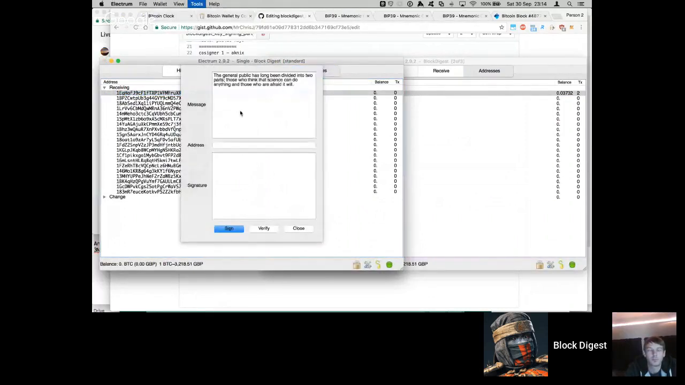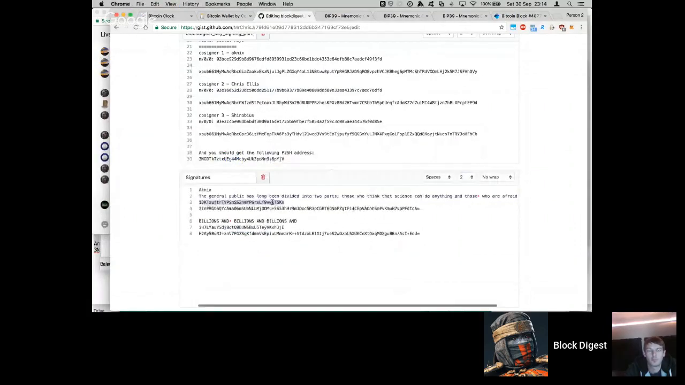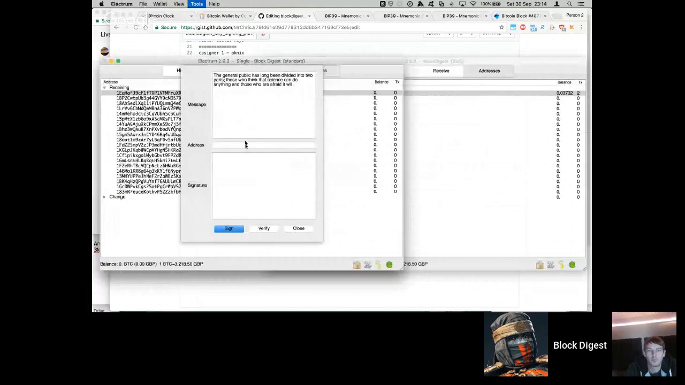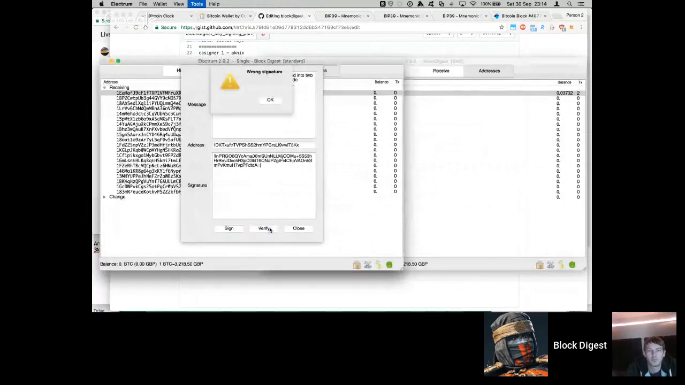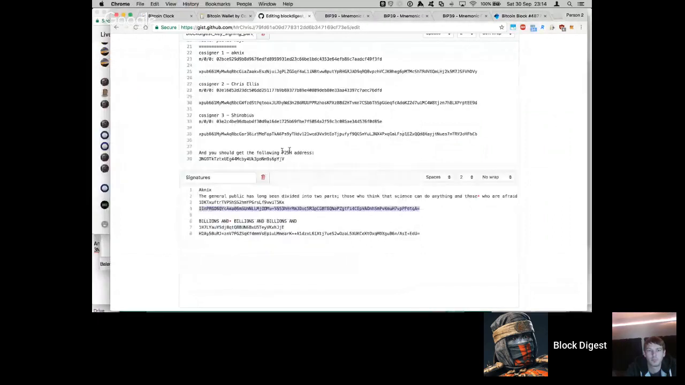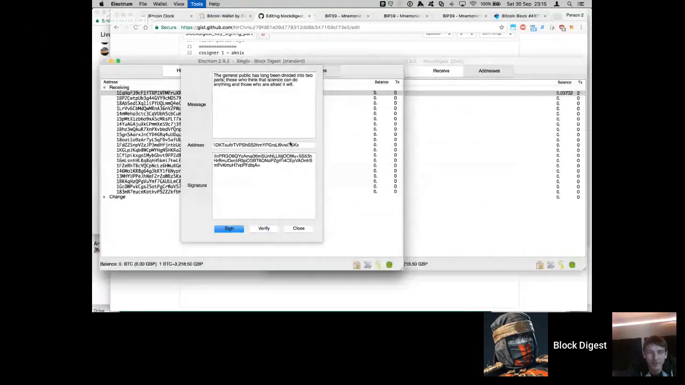So we're going to put the message in there, and then we're going to put the address that he used there, and then we're going to put the signature here, and we're going to click verify. Wrong signature. Okay, what have we done wrong? Did I copy that exactly right? Aknix? Uh-oh. Yeah, you knew this was going to happen, didn't you? Marks, see if I've got the right address.